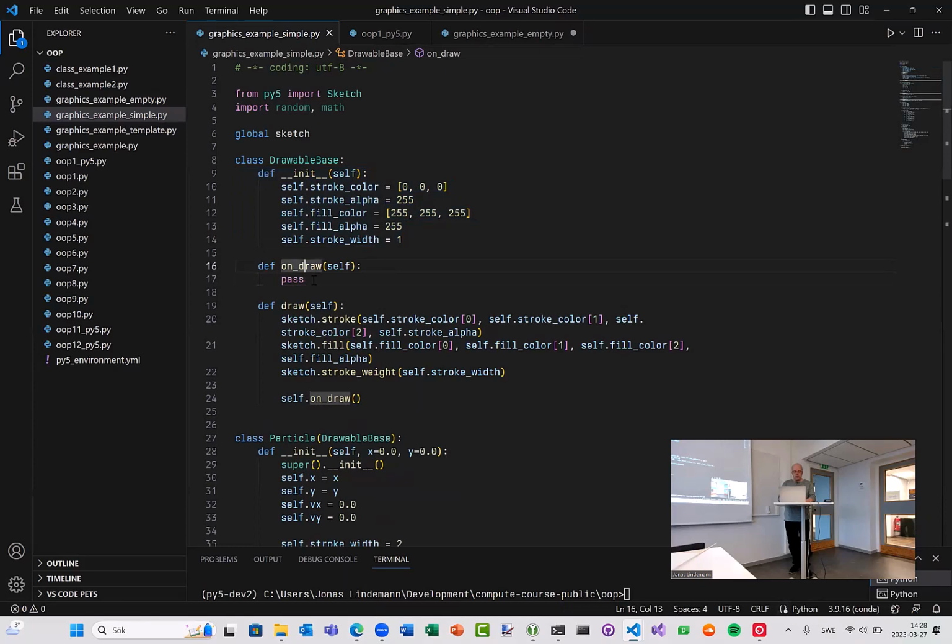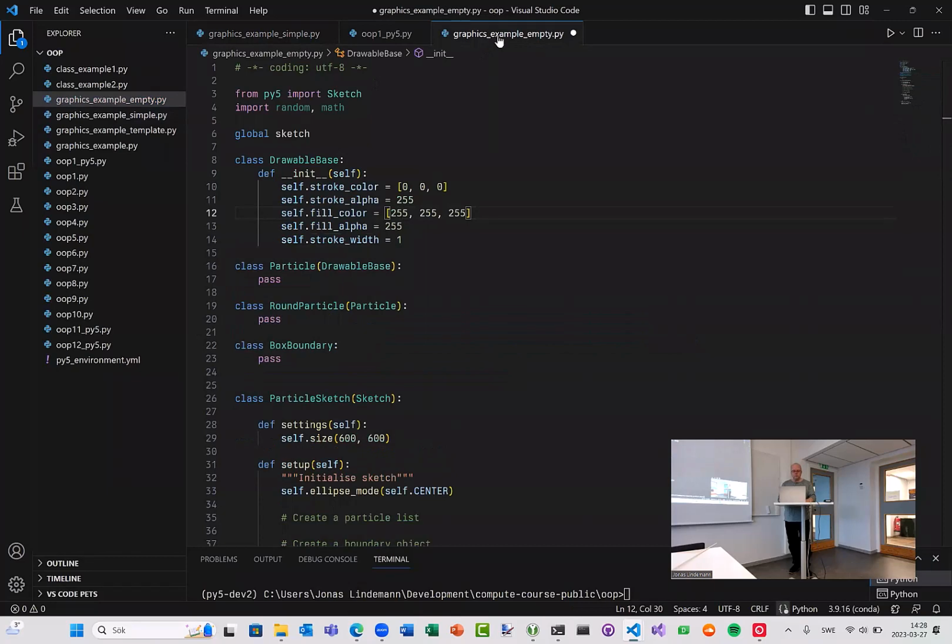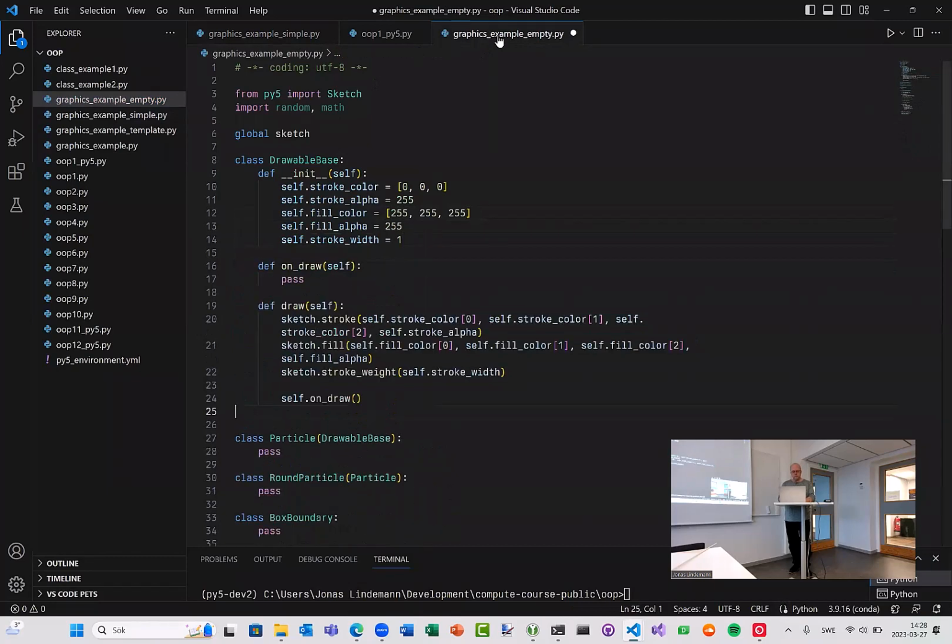I will also add two methods here. One is called onDraw, and that is so the DrawableBase will set the colors of the object, and it has all these basic attributes that I need to have for something that can be drawn. And I set it up here, and then I delegate the drawing to my derived classes. So you can see I have an empty onDraw here. So DrawableBase is something that will not be drawn directly on the screen. It will be used as something I inherit from.